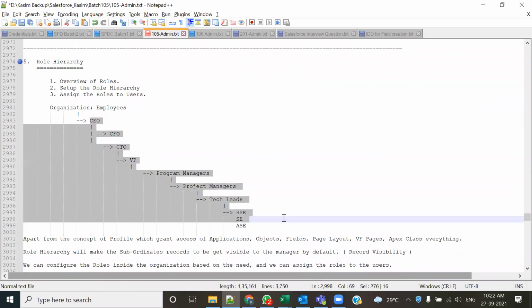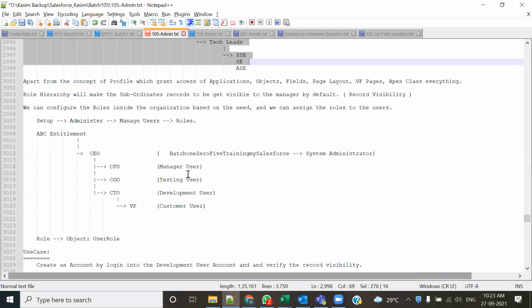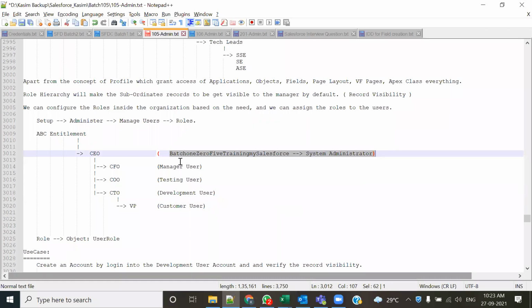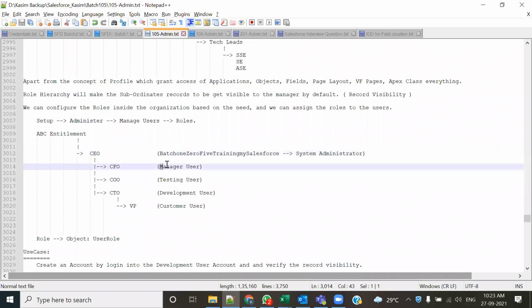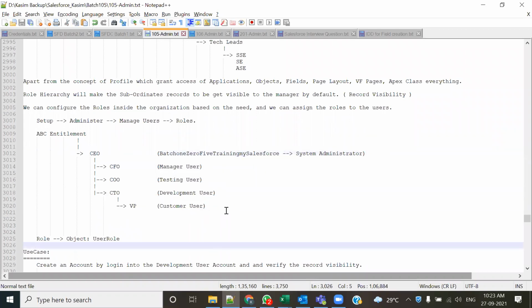If I have these many positions, I obviously require these many users. Presently, we don't have that many users. We only have this user, which is a default system admin. We created this organization, and in the last lecture we created 4 users. So 4 plus 1 is 5. We have only 5 users.